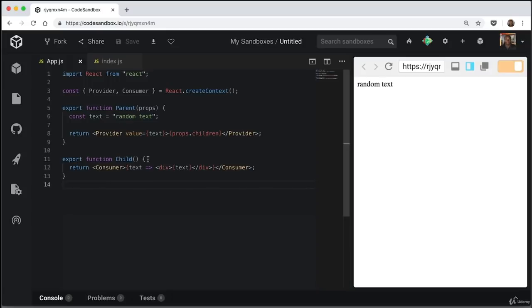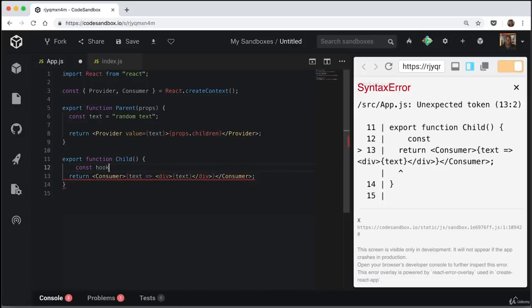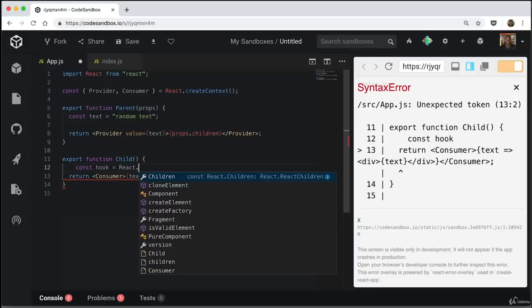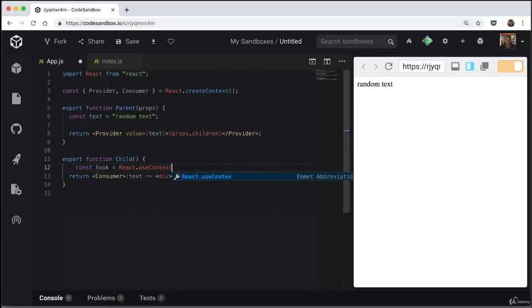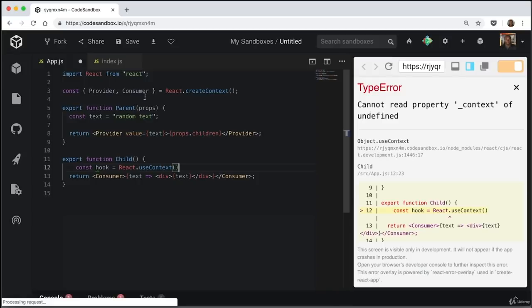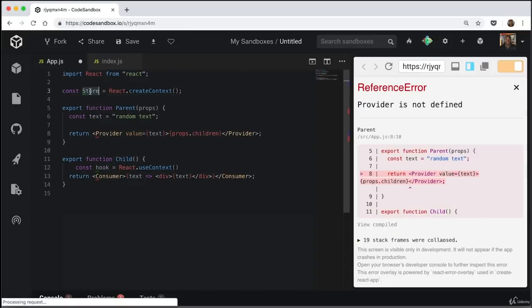Now we can make this a bit simpler by using hooks. So we're going to use the useContext hook to eliminate our need for a consumer and eliminate our need to pass everything down as a callback function. So the useContext hook needs to be inside the child. We will call it hook, and we're going to use React.useContext. Now we're going to need to change the way we've written this at the moment to have it not destructure, so that we can call the context on its own. So we can just change this to store, and we need to change this to store.Provider.